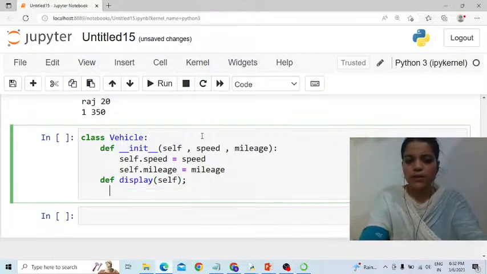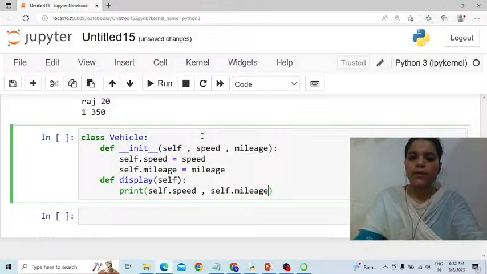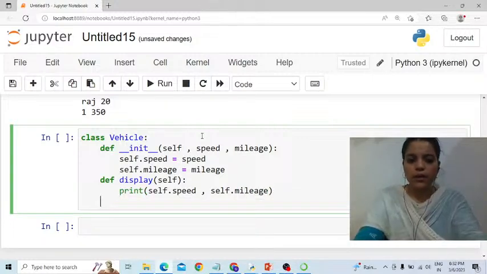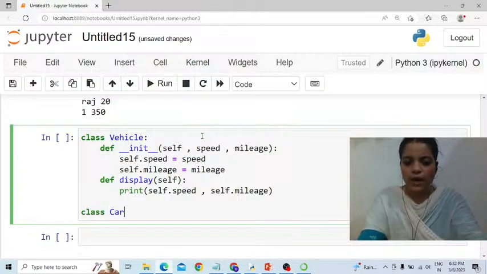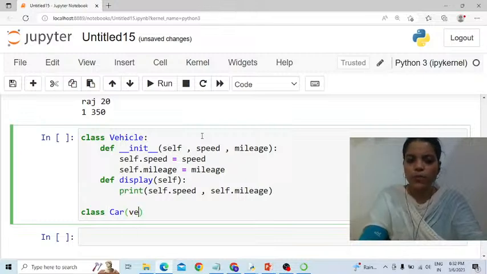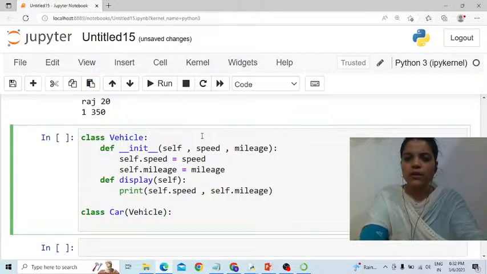Print self.speed, self.mileage. Alright, done. Now let's say there is a class called Car, but Car is derived from Vehicle because a car is also a vehicle. Alright, a car is also a vehicle.